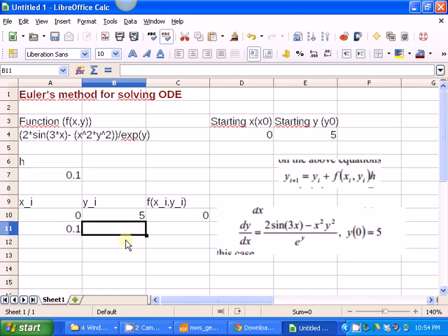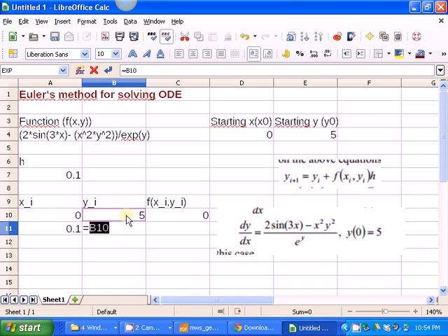All right, now what's my next value of y? In this case, I'm going to use this formula here. This is y_{i+1}. So it depends on the previous value of y plus the previous value of f times the value of h, which is here. And again, I want to fix the row, but not the column. So I'm going to hit Shift F4 until I fix the row and not the column.